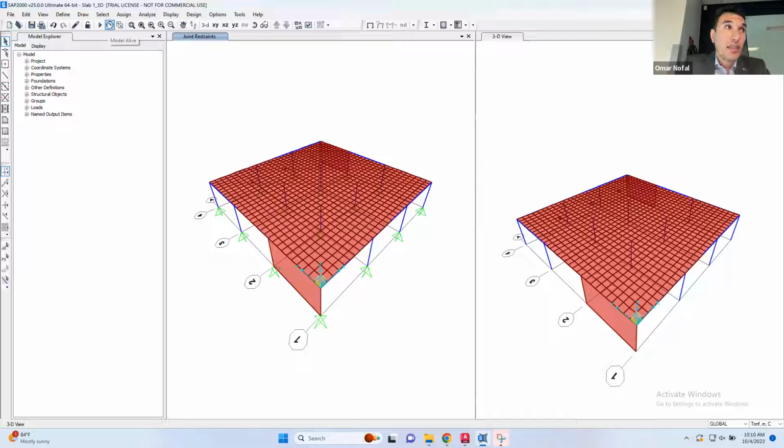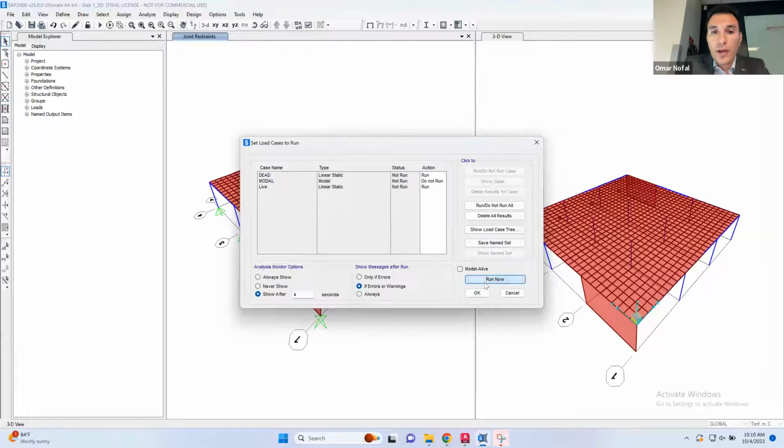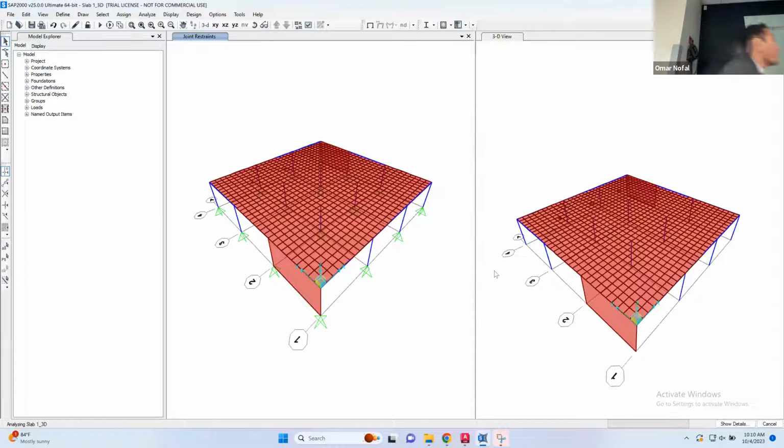Actually, the model is good right now, but it has some mistakes. We are going to fix them. I'm going to tell you in a few minutes. Run now and see how it's going to be different.